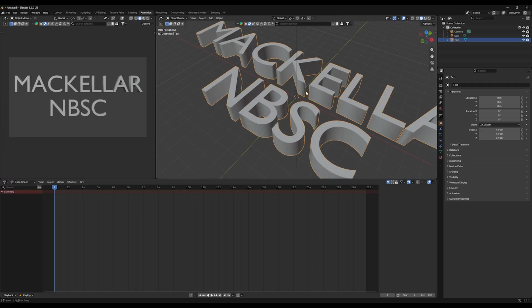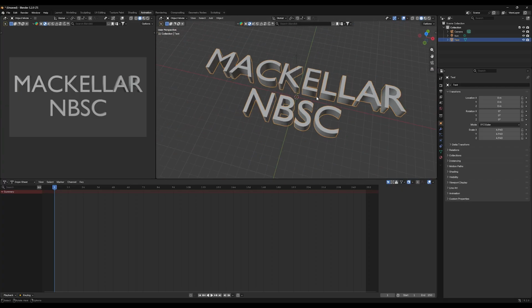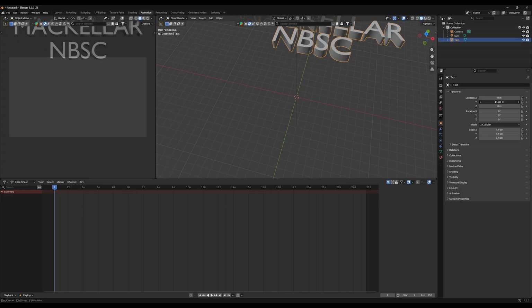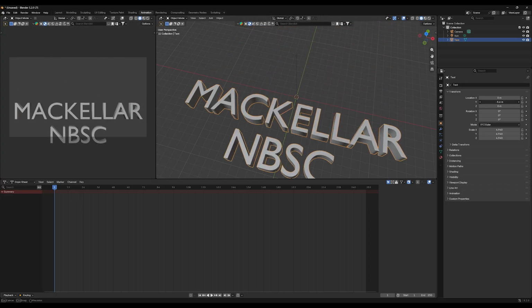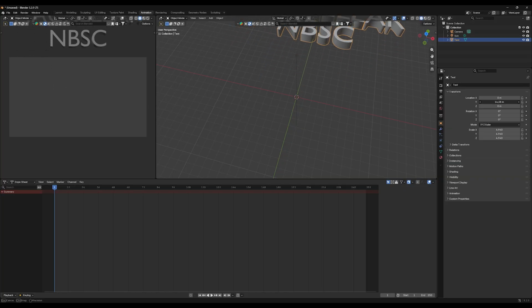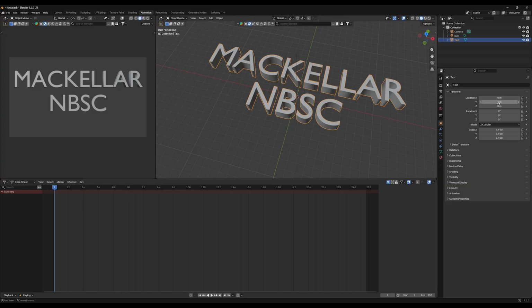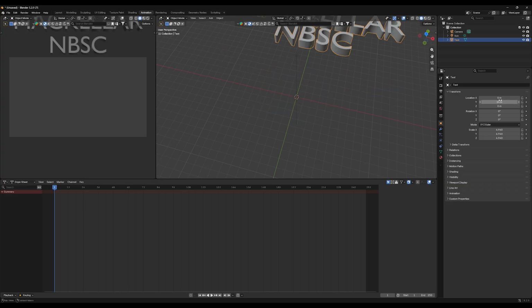We're going to move our text outside of our camera view. So if you just move the Y location to a positive value, it will move it up. If you move it to a negative value, it will obviously move it down. So for me, I'm just going to move it to 13. And if you look at my preview, you'll see that text sits just outside the render frame.